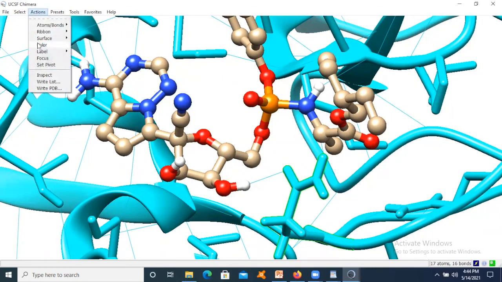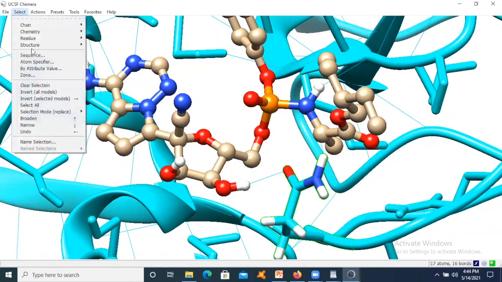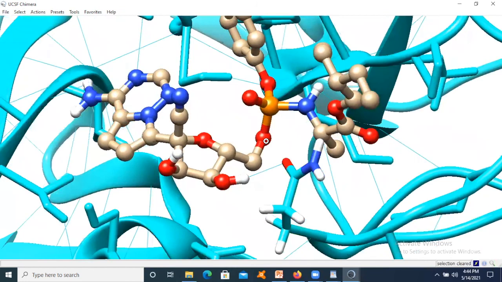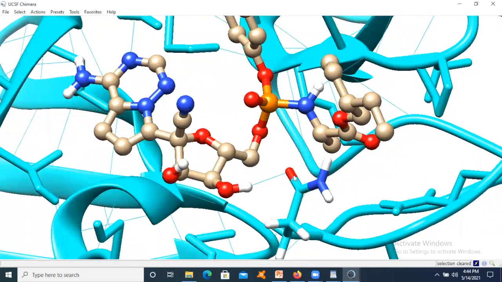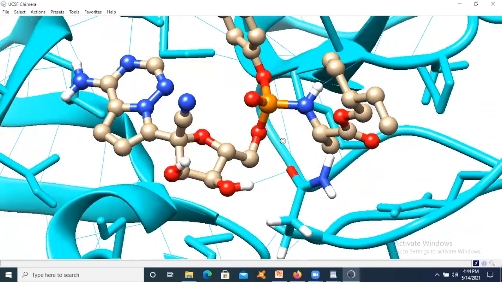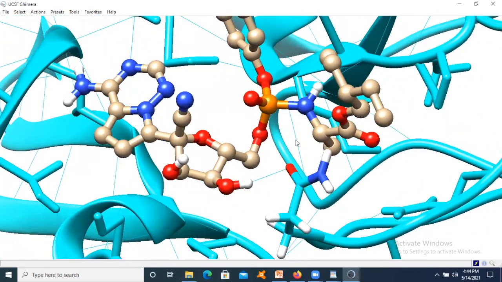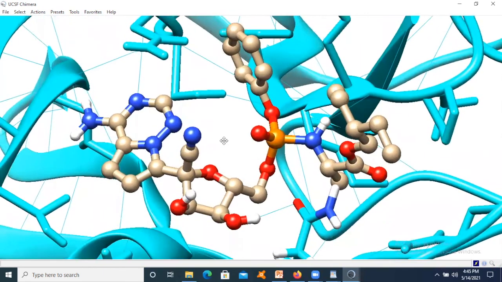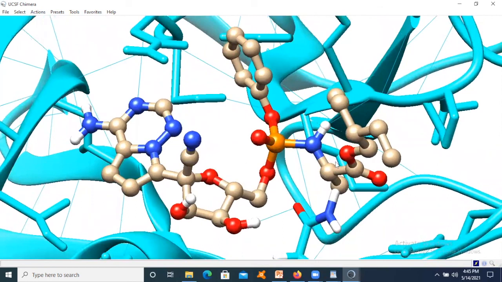And then if I say color as heteroatom, you can see now it looks better. And now you can actually see oxygen, hydrogen, oxygen. This is a hydrogen bond. So all this kind of visualization and good figures for molecular docking results can be made using this Chimera.